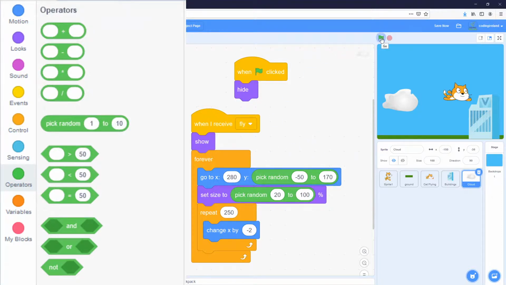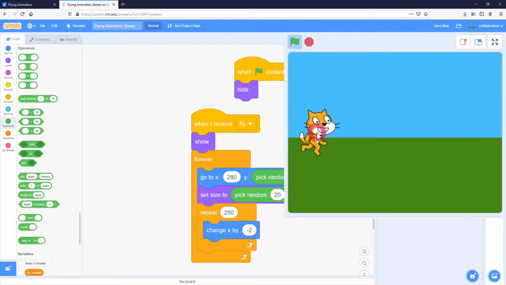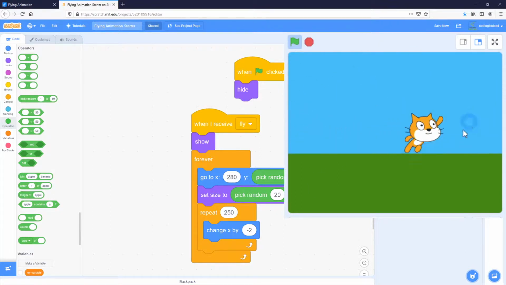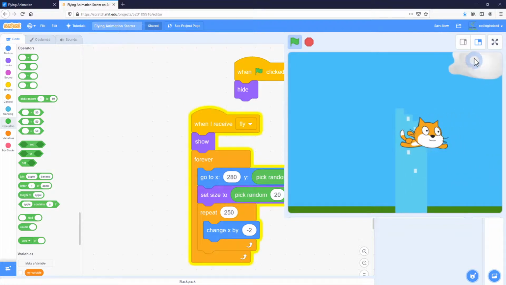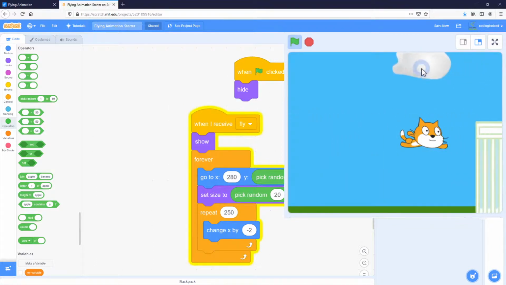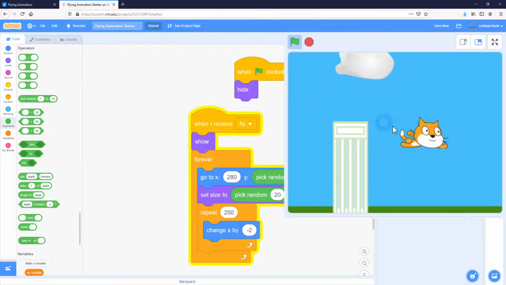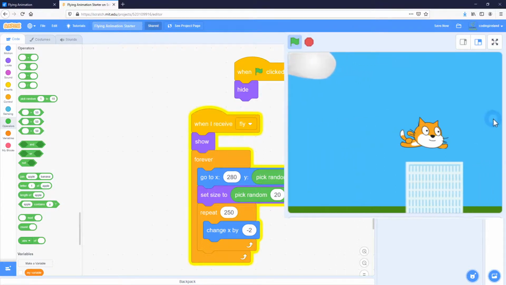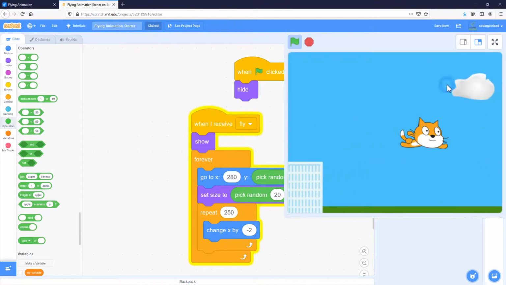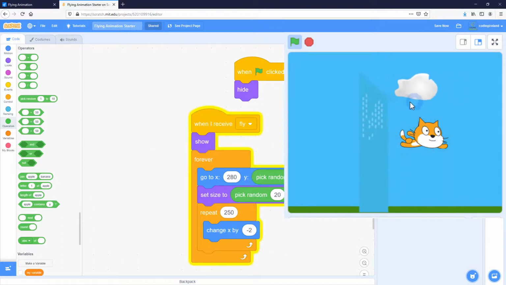And now when I click on the green flag and start my code again, we'll have a little look. What should happen here is we should get different size clouds. So there's a large enough cloud appearing at the top, and when a new one comes in, it's a little bit smaller, but it looks different.